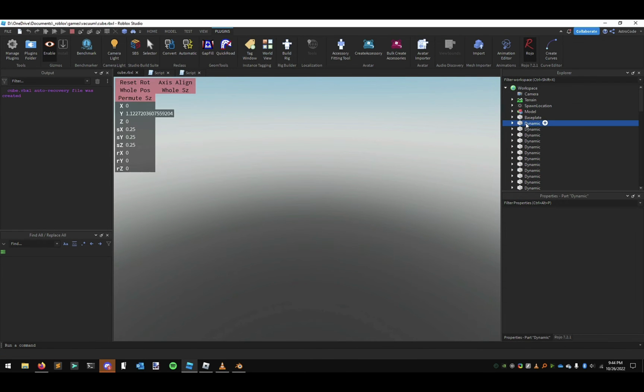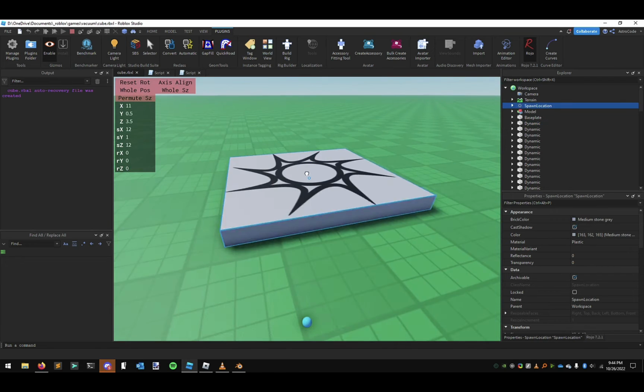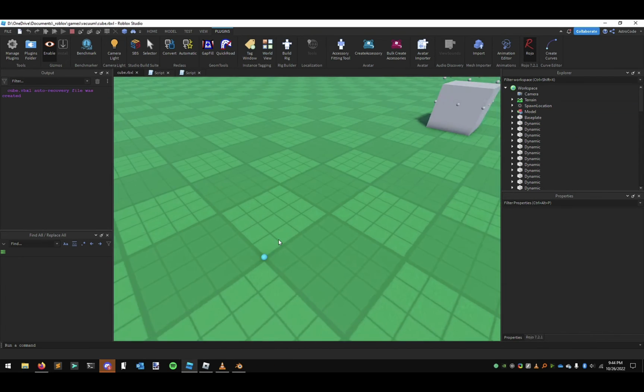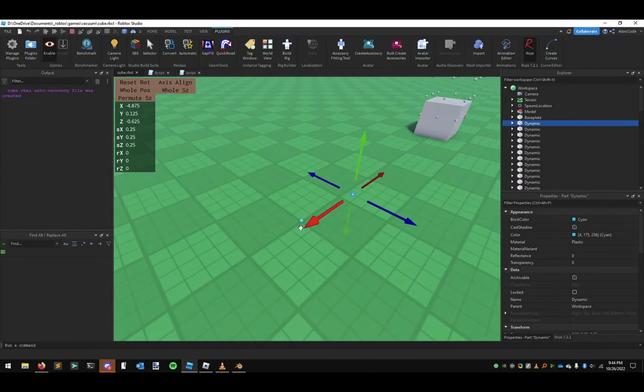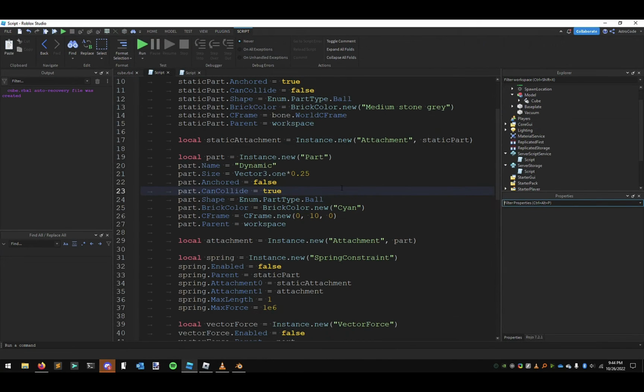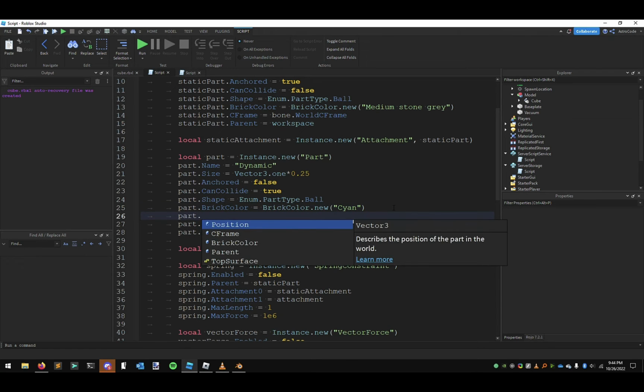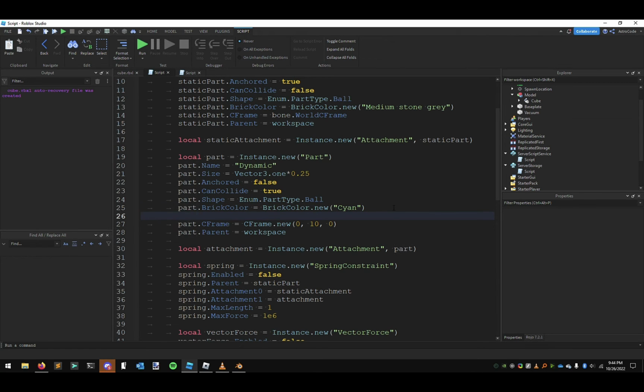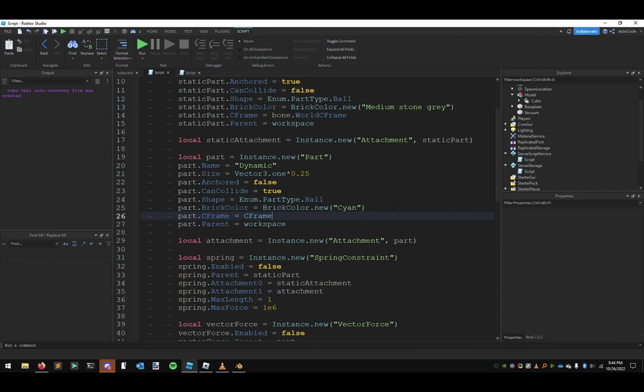I swear we should have a drinking game in this seminar. Unanchored parts falling through base plate. Yeah, okay. It'll be that, and how many times does it take to CFrame something correctly?